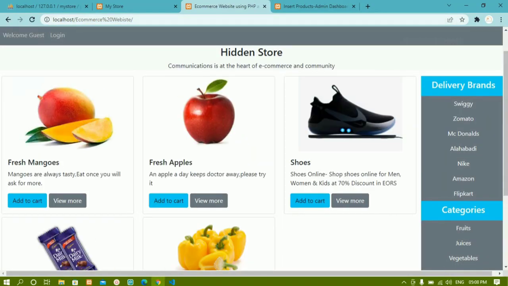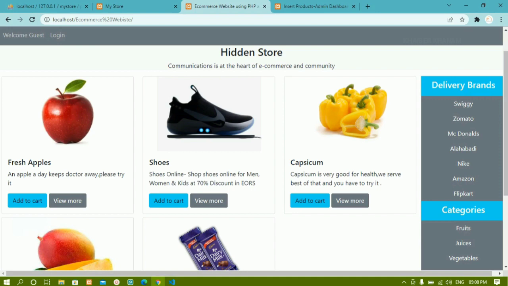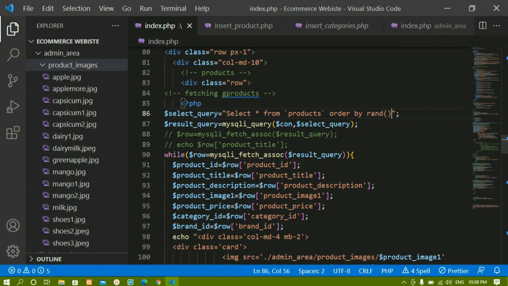you can see I'm getting random products. Again if I refresh, I get random products again. Because whenever a user visits the website, we don't want to display the same data. The data should be in random order. So we are going to write ORDER BY RAND.